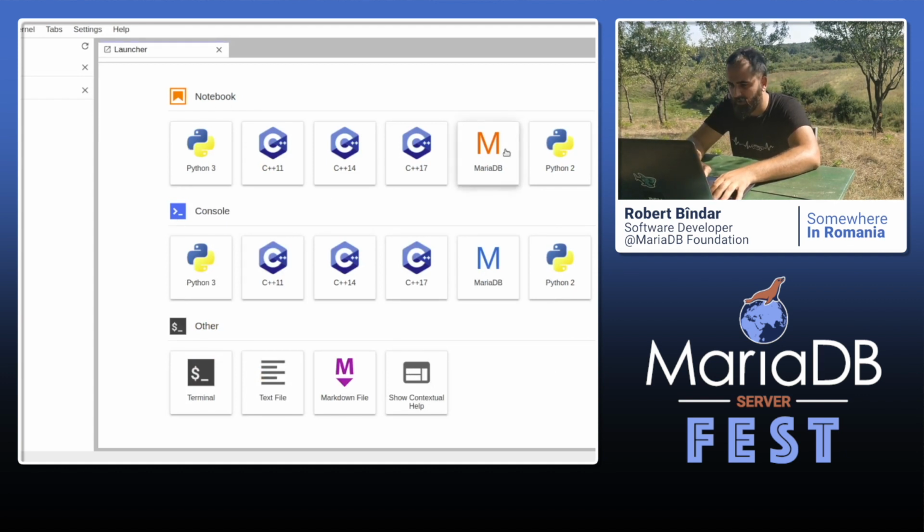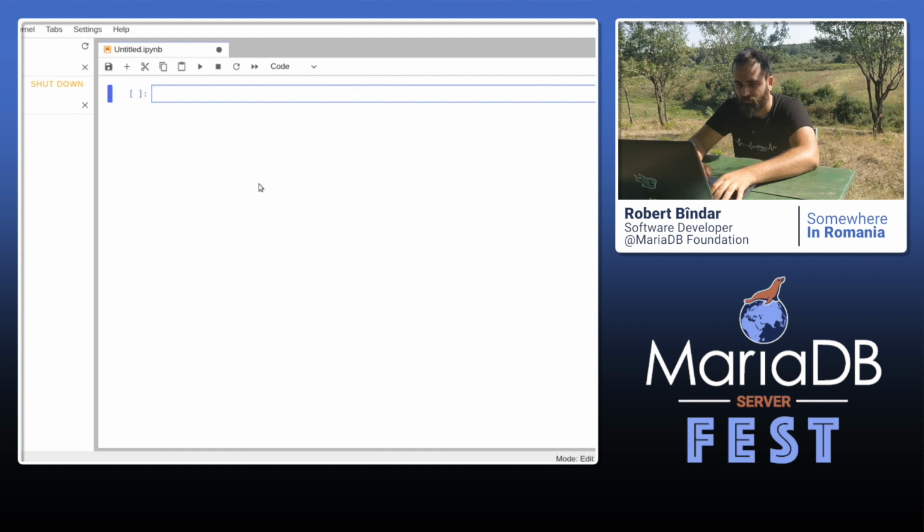In the main window here, you can see a list of kernels that you can choose from under the Notebooks tab. I have a Python kernel here, some C++ kernels because I installed a custom C++ kernel some time ago, and also on the right there is a MariaDB kernel. Let's click on the last one. So a new notebook was started, and this one is actually using the MariaDB kernel.